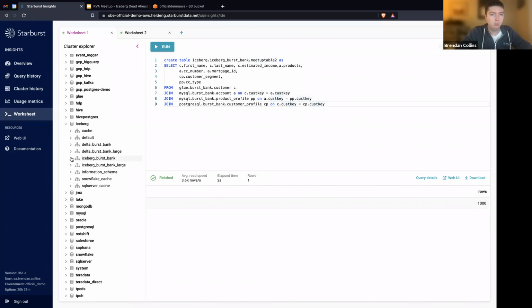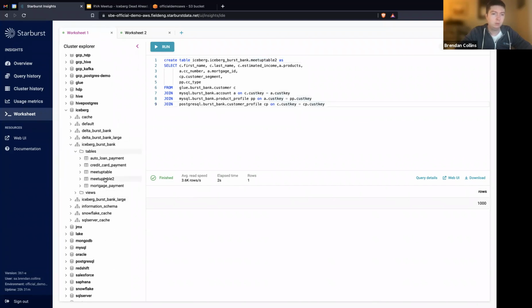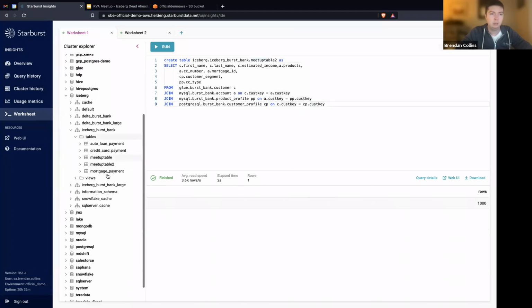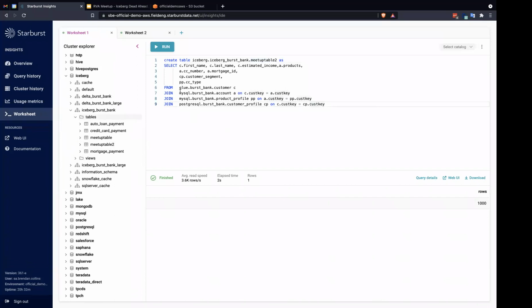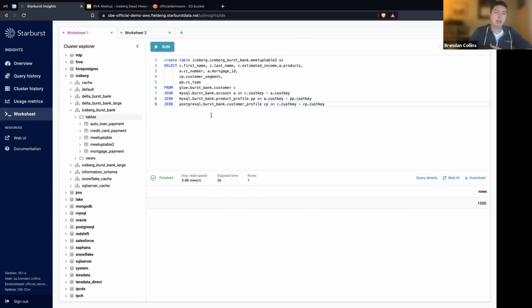Let me refresh here and see if, when we go down into our tables, we have an Iceberg meetup table 2, right? So we took some data from two other data sources, pointed it at our Iceberg connector, and ran a simple create table as statement where our Iceberg connector is plugged in. And so we now have a table that we could probably query.